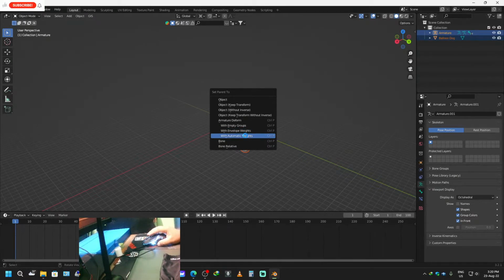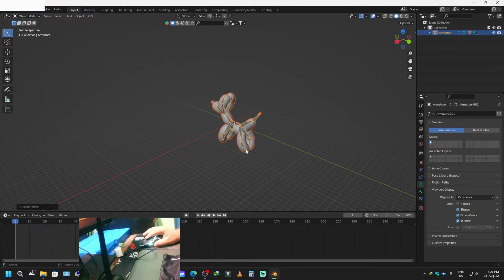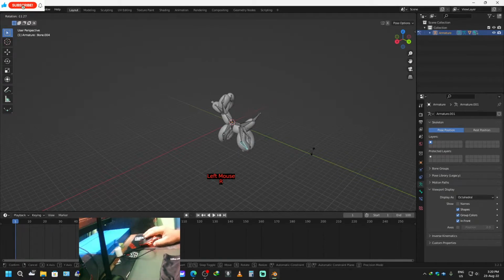Now we're gonna add the automatic weights, and it will take a few more minutes to add it. And ta-da, it's done. Now we should enter the pose mode. Control Tab, select the pose you want to move, and there you go.